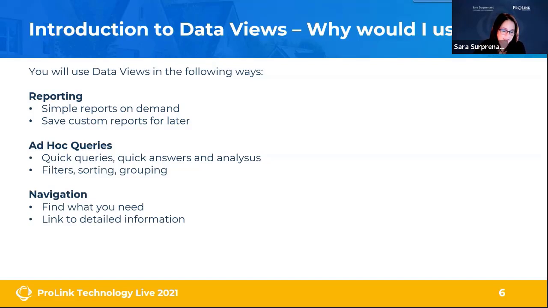I know for me that when I'm testing or I'm looking for information, I rely on data views almost on a daily basis. And navigation, if you can't find something in the system, you can do a quick search for it if you're looking for a specific subset of data, and then get to that information just by clicking the record in the data view.